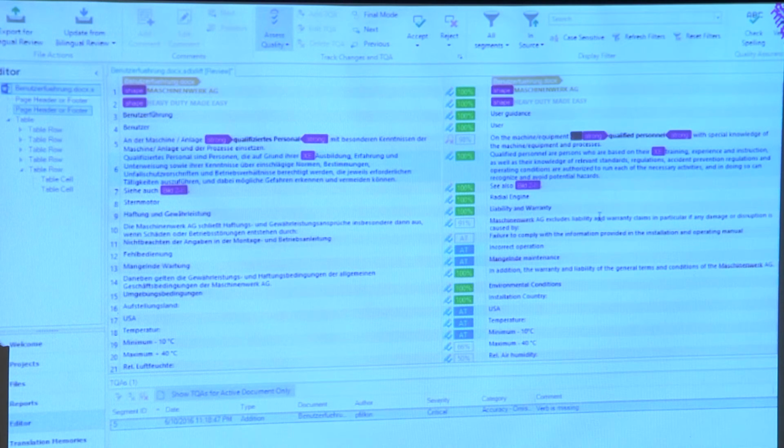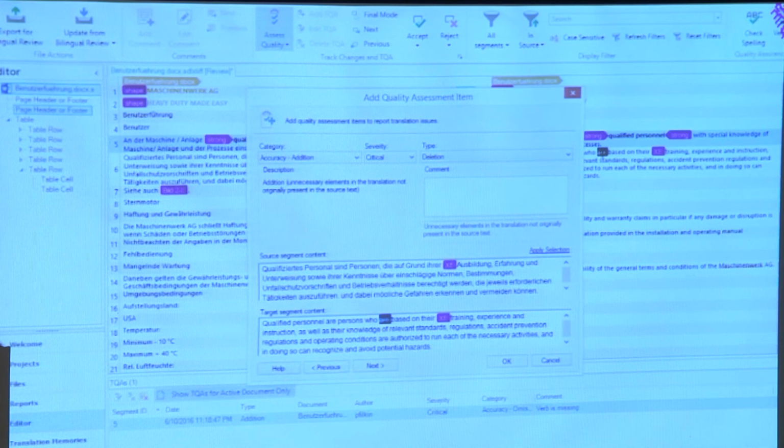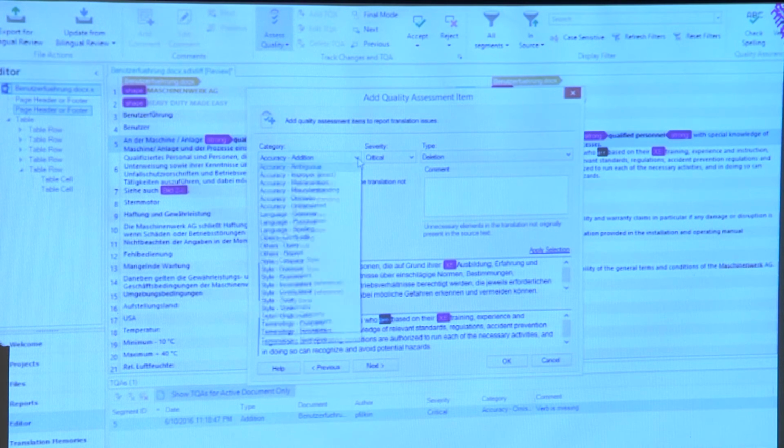So let's move down a little bit further. Let's have a look. So segment 6 we're in here now. So this is a little bit of a strange translation. So qualified personnel are persons who are based on there. So we've used the verb are twice, which is a little bit odd. So probably we would delete one, take this one and delete it. And as I press the delete key, you can see it brings up the assessment item, and it's showing me what I've actually done. So what I'm doing here, this is probably a fluency issue.